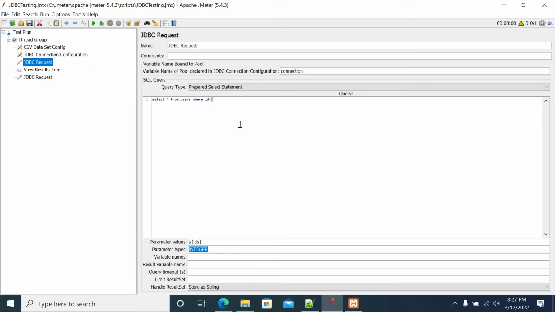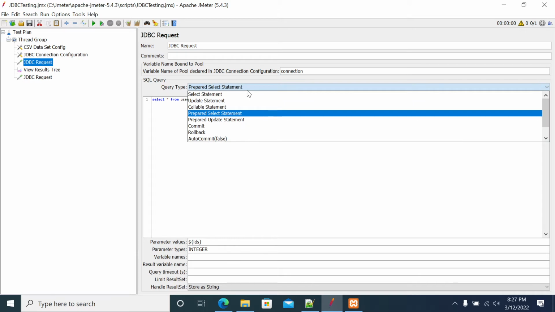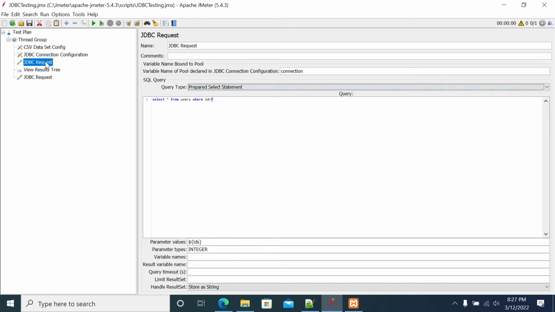This query is compiled at the beginning of your script, I mean before starting the execution of your JMeter, and saved in JMeter memory. It will not take it as a fresh query every time, so it will be prepared for all subsequent executions. There's a difference between the simple select statement and the prepared select statement. So for efficient use, I will suggest using a prepared select statement.